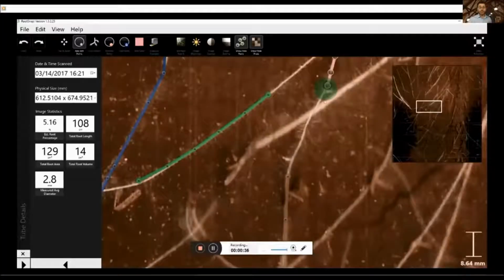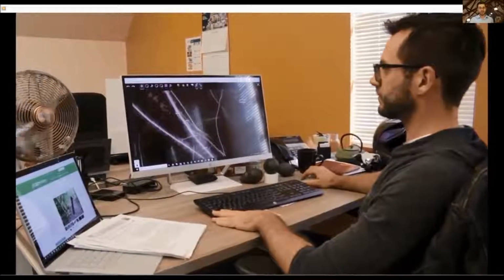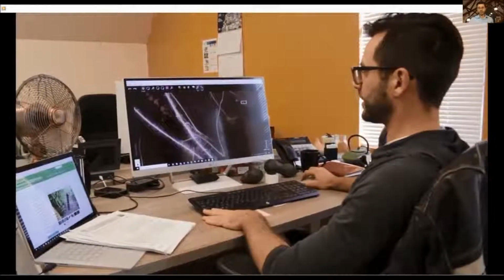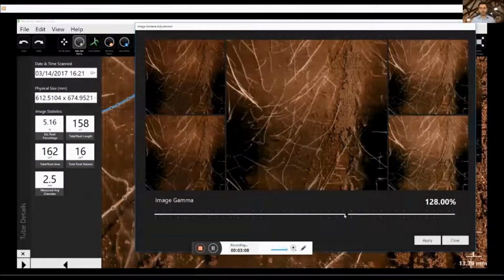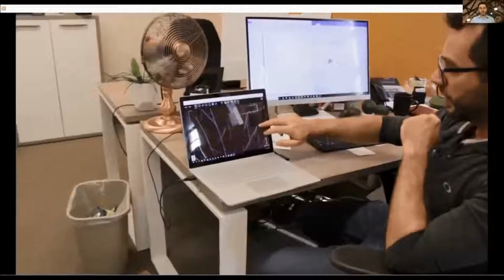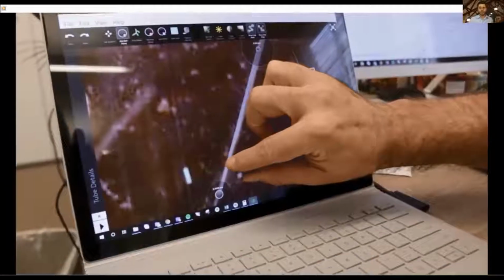So here we have the RootSnap software in use. As you can see on the left, I have a certain set of image statistics set up, but you can use it on your computer very easily using a mouse. You can actually change the diameters just using the scroller if you'd like. The image as well, just so you can visualize the roots better.